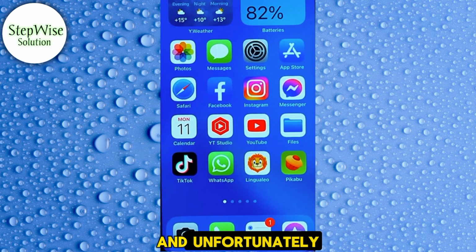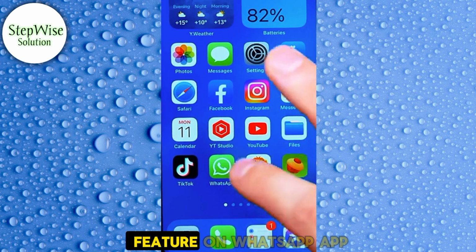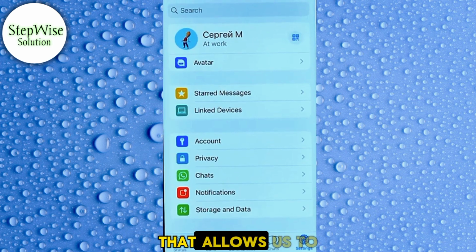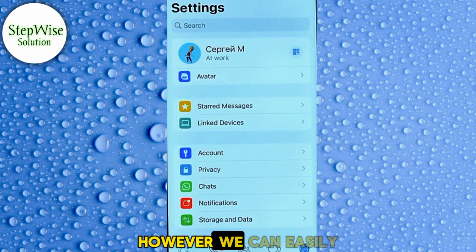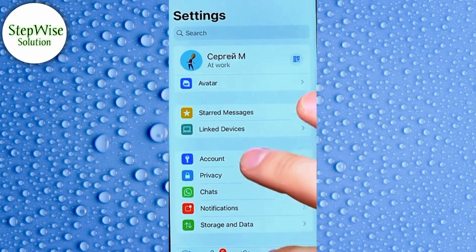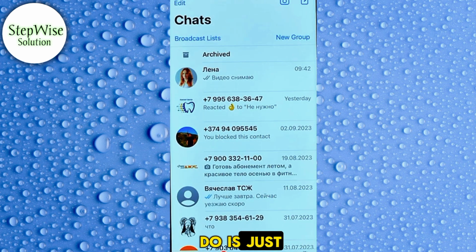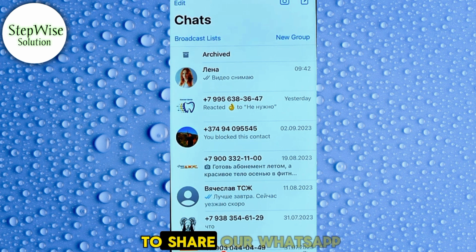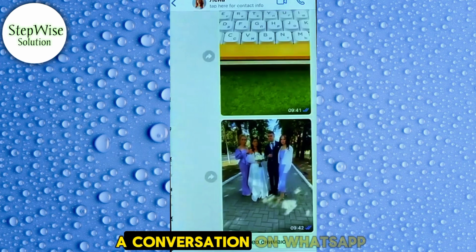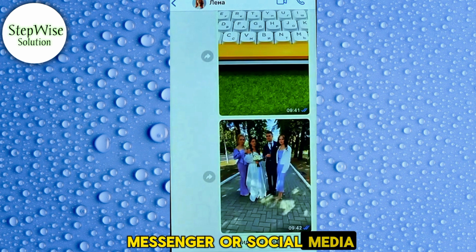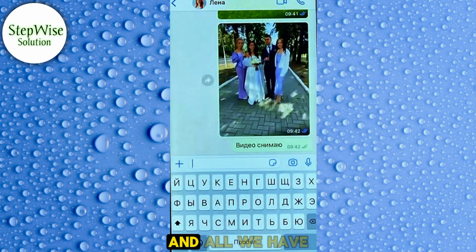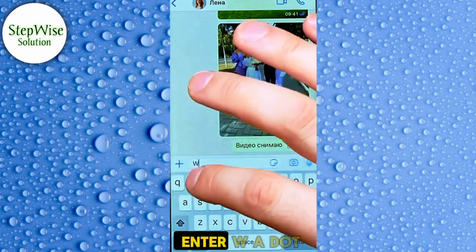Unfortunately, there is no such feature on the WhatsApp app that allows us to copy our WhatsApp link. However, we can easily generate it. All we have to do is go to a conversation with a user whom we would like to share our WhatsApp link with. We can go to a conversation on WhatsApp or on any other messenger or social media platform.